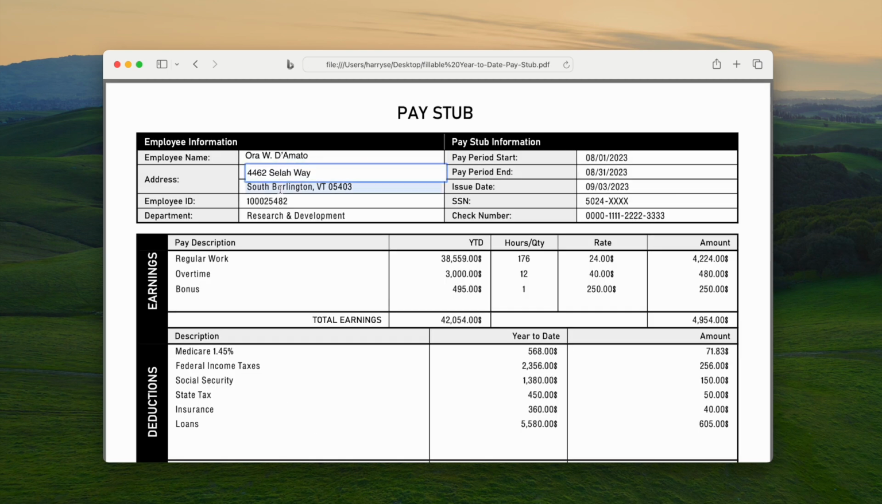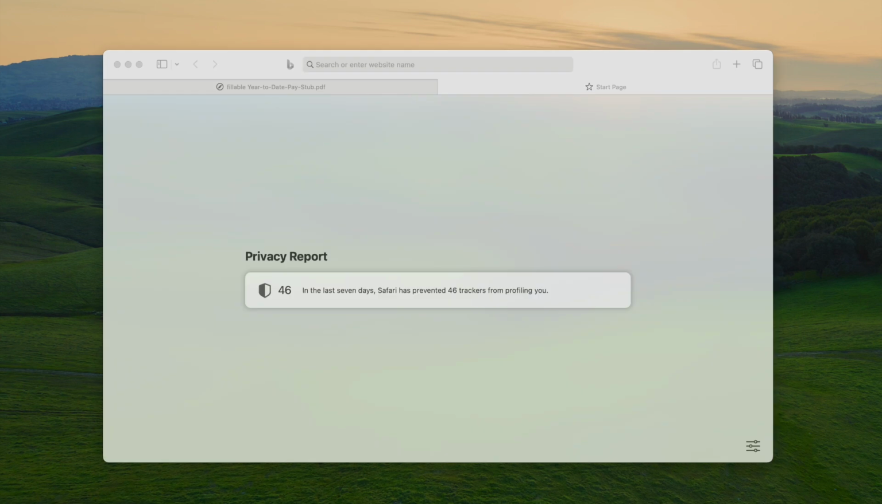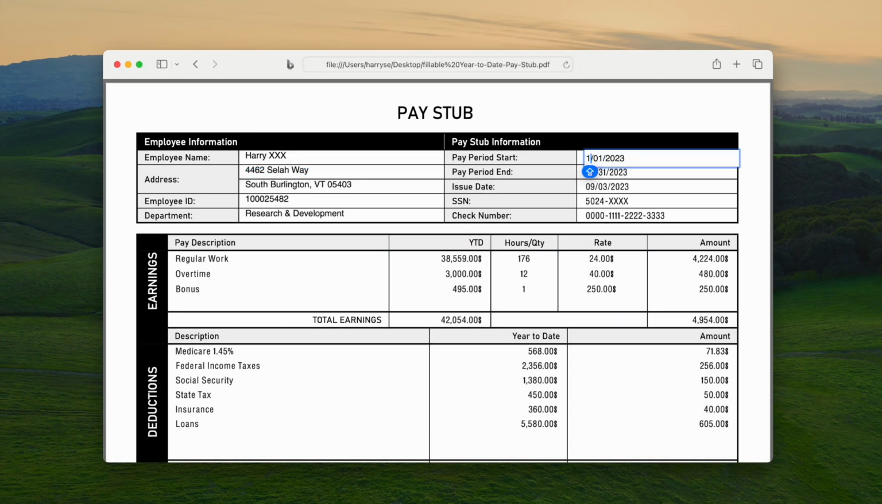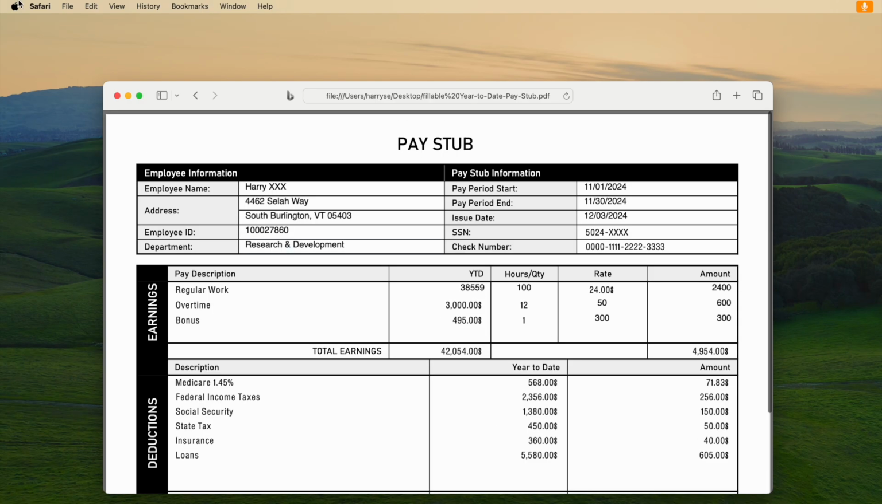First of all, if the paystub is a fillable PDF form, just open it in your web browser to edit the file. Then save it.